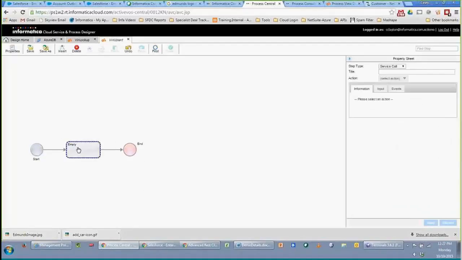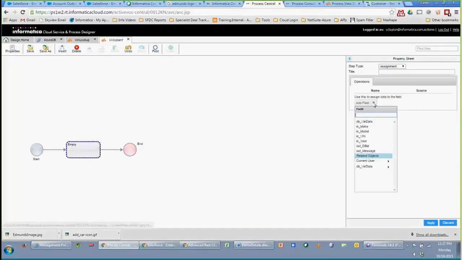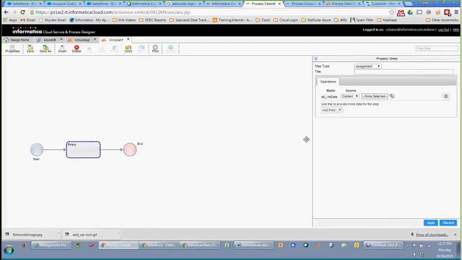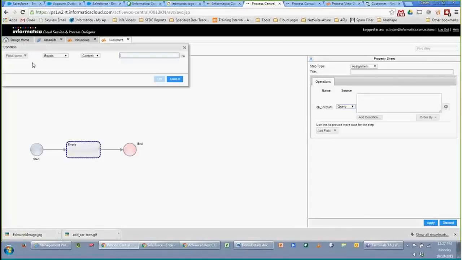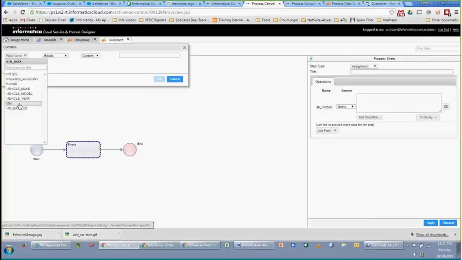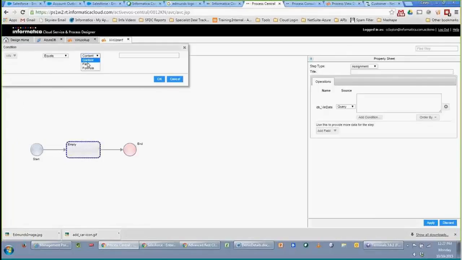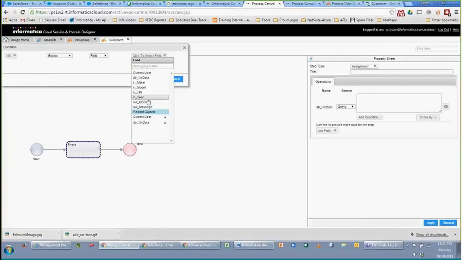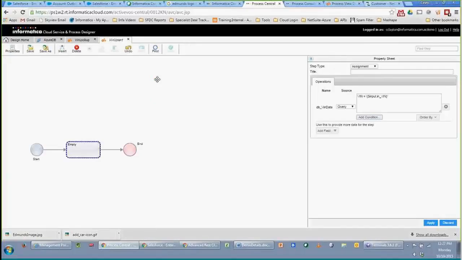Now this upsert process starts exactly like the previous one. In our first step, we're going to look for a row in our database that matches the VIN that we put in. So we're going to assign to the DB VIN data. We're going to use this query, add the condition where the in VIN equals the VIN.